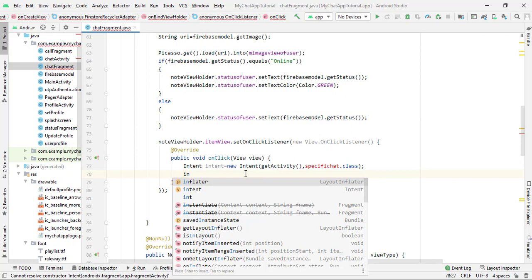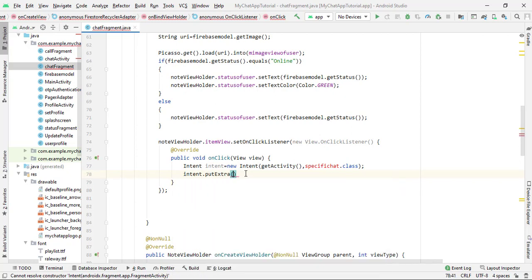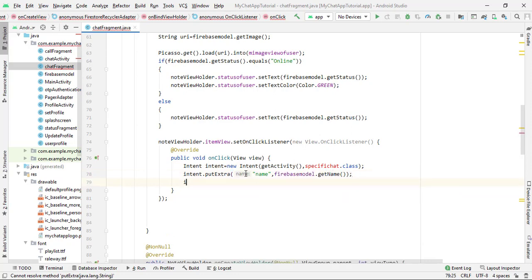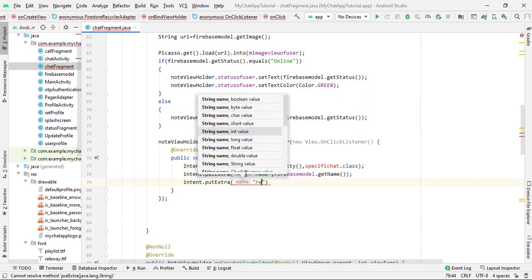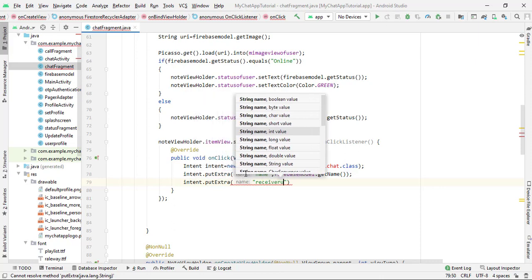Now we have to pass some data. intent.putExtra, give any string name. I want to pass the name, so how can I pass the name? I get the name using firebaseModel.getName. Then I have to pass the UID and also the image access token. So first I pass the UID. This is the receiver UID, because I want to send a message to someone, so I am the sender and that one is the receiver, so I have to get the receiver UID.